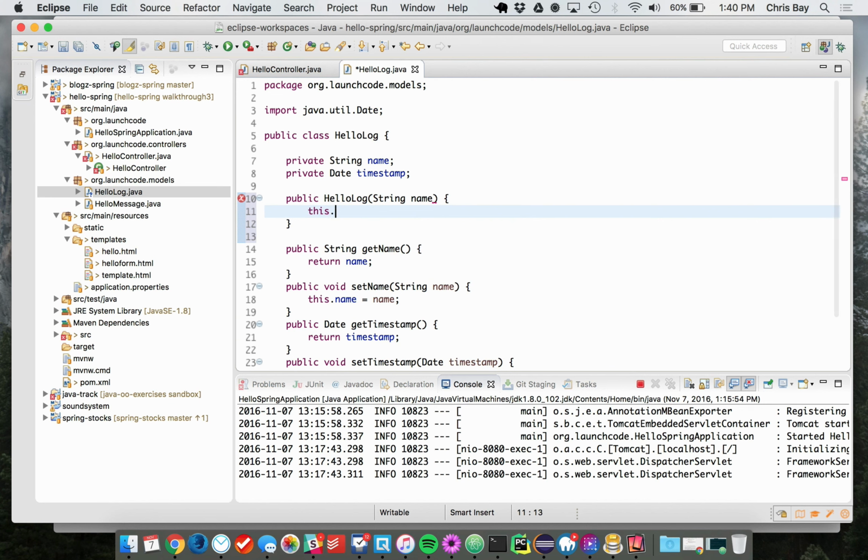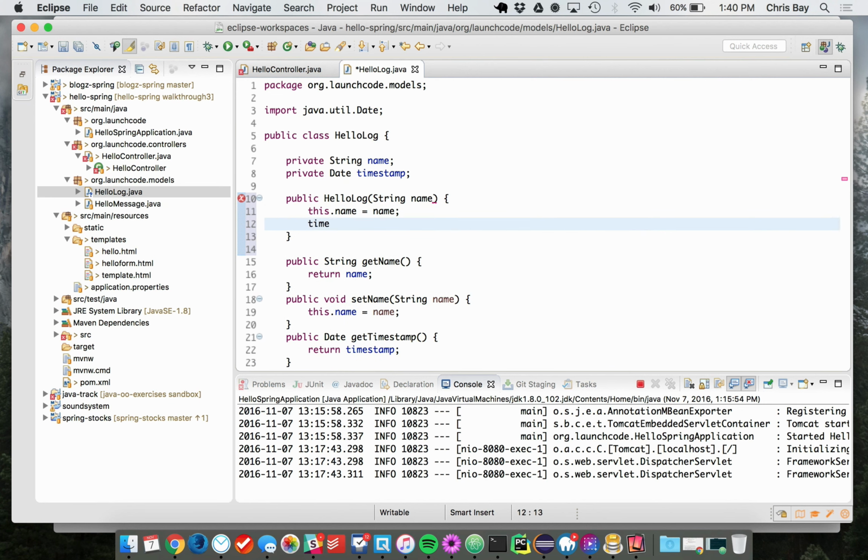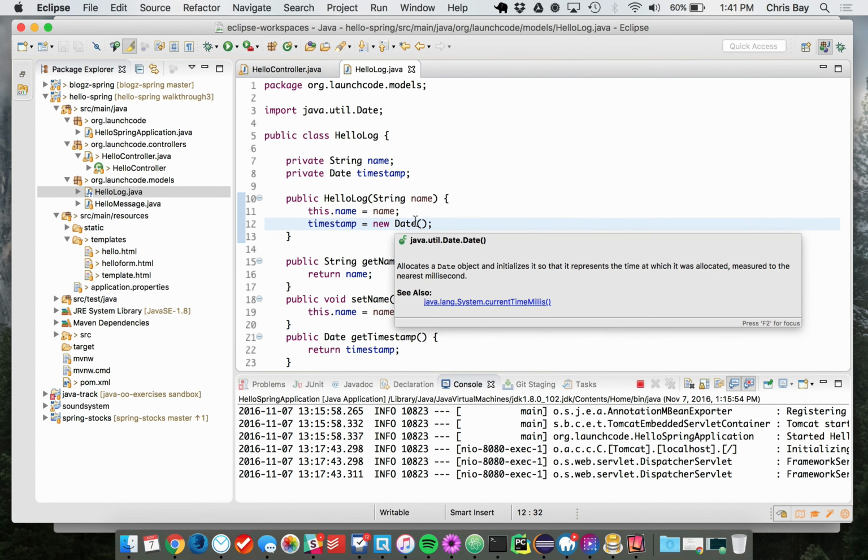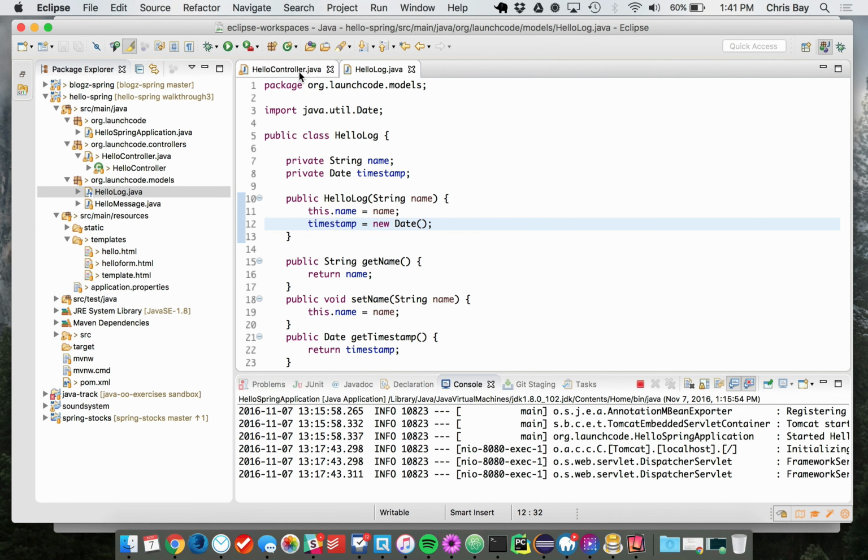Which is the name. The date, the timestamp, we can just set by just creating a new date instance. And by default, the date constructor will give us the current time when we do that. So we don't need to pass the date into our constructor.